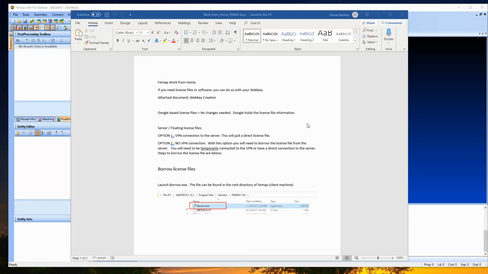So Femap has two main licensing schemes. The first one is a dongle-based license or a no-dock license, where the license information is tied to the dongle. So as long as you have the access codes for the dongle, you should be able to take the dongle wherever you wish, and you can access your Femap license files. Now the other option is a floating license or a server-based license file, and for this you need access to the server to pull that direct license.